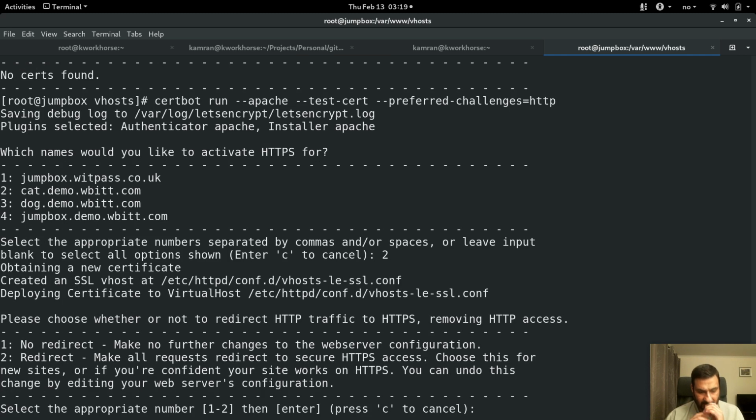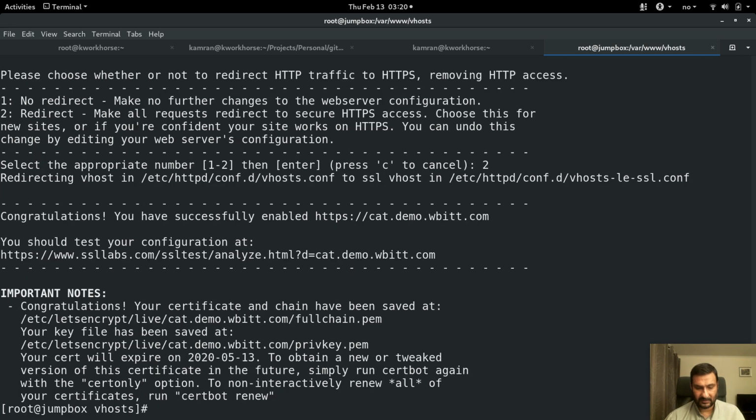All right, created an SSL vhost at this location, deploying certificate to virtual host. Please choose whether or not to redirect HTTP to HTTPS. Yes, redirect. And by the way, this is going to be the default in the coming versions. So it says congratulations, you have the certificate enabled and HTTP is enabled for this.